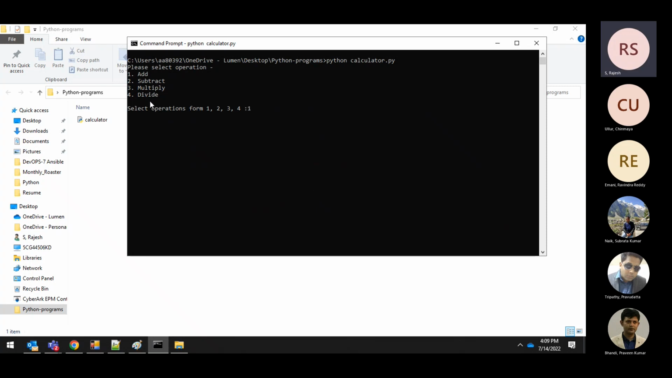When I say 1, I basically need to add 2 numbers. See, you're able to get the output, right? So in this way, you will be executing the Python code. You have to say python, space, and specify that script name, right?